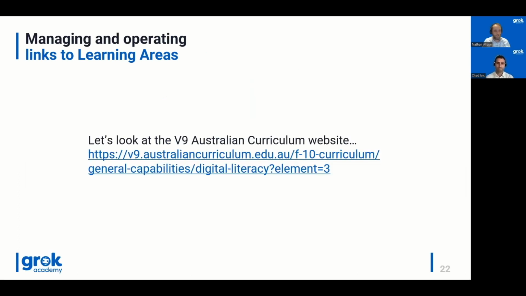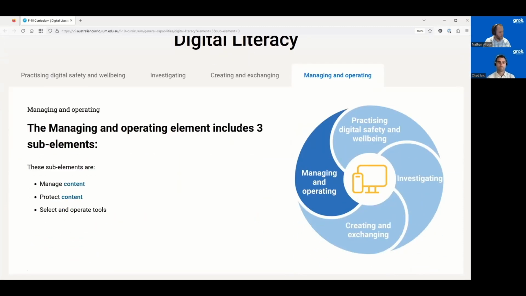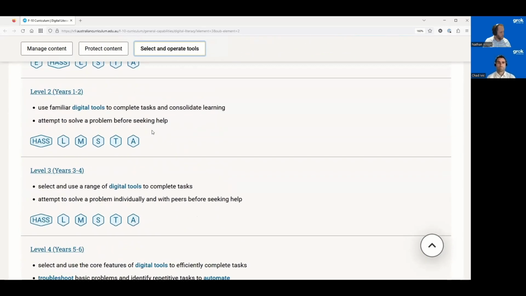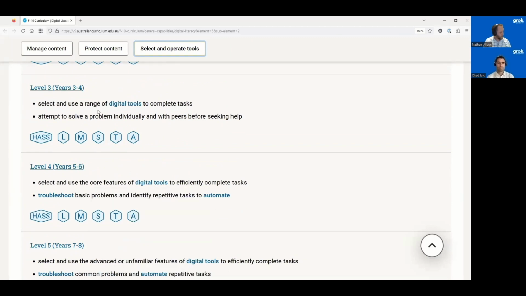Yeah. What we thought we'd do next is just take you to the curriculum website. I'm going to follow this link in a moment to one of the elements in the digital literacy that we're looking at. So I'm just going to quickly switch over to that now. So here we are over at the digital literacy page as part of the version 9 Australian curriculum website. The digital literacy general capabilities here, and then we've selected the managing and operating element, and you can see it's shown here. And as we scroll down, here's our 3 sub-elements that we can jump to. We're interested in selecting an operating tool, so we'll just jump down to there. And then we're interested in one of, perhaps, the level 3 or level 4 ones, selecting and using a range of digital tools.